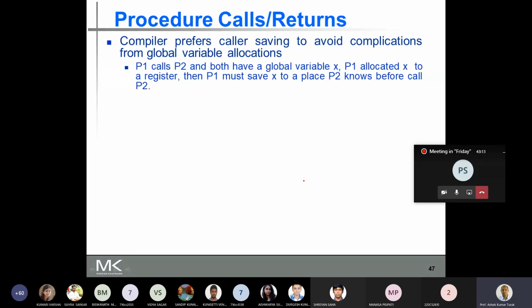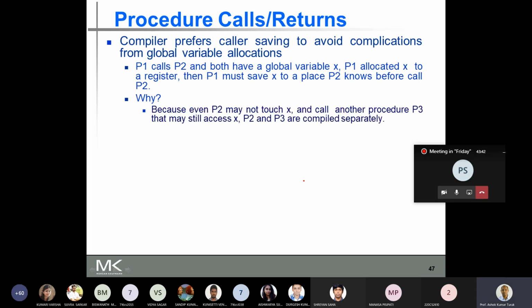Now let's look at the problem that might arise if you are not saving the variable. If the procedure P1 is not going to save the variable X before it transfers the control to P2, let's look at why it needs to be saved. Let's look at this one.